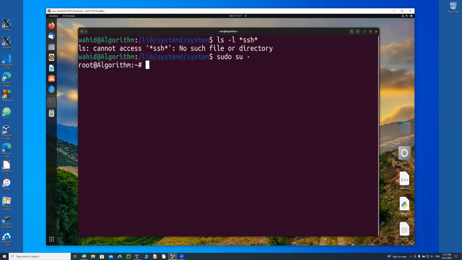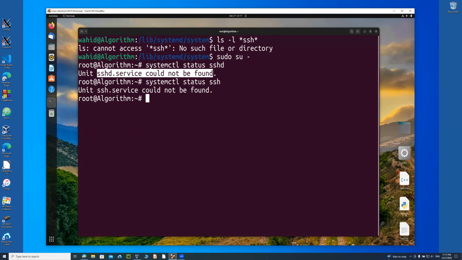Now I'm going to say systemctl status sshd, to see if sshd is running. It is not a service; it's not configured on this machine. Otherwise, you would see it. If it were running as SSH, you could see that it is not there either.